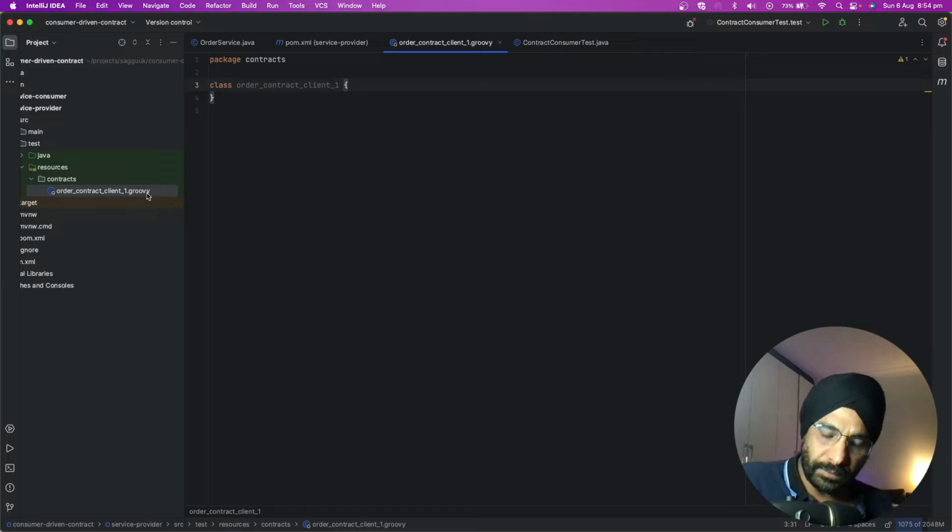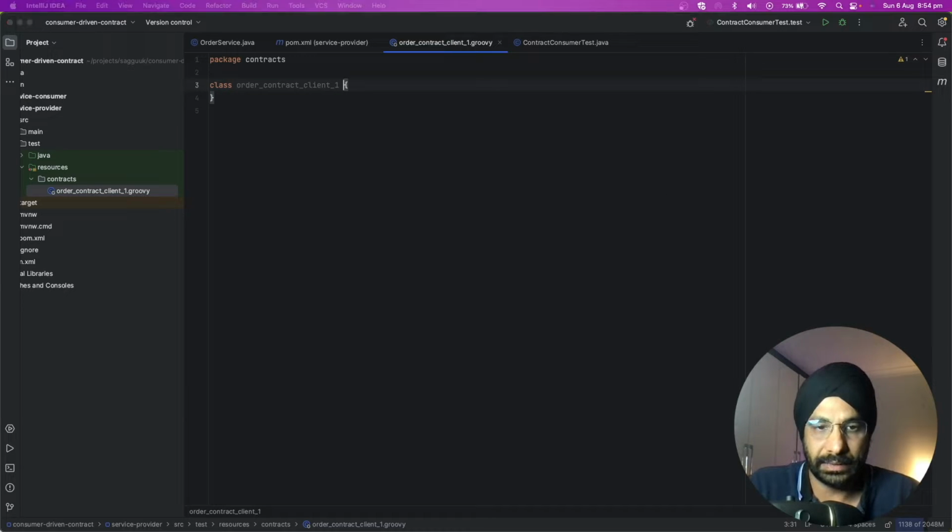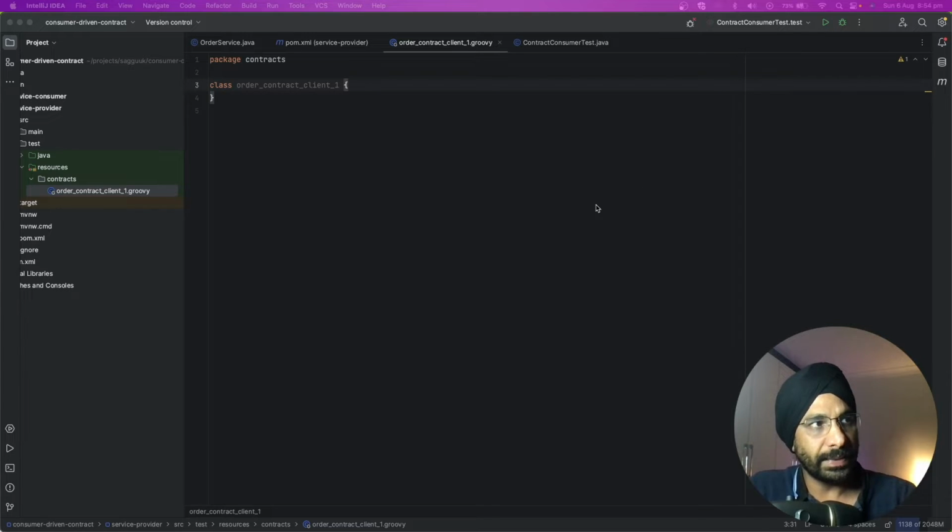This is a nice way of organizing your contracts. You can create folders by client, or you can put the name of your client in the file, so this contract belongs to some XYZ client. All right, makes sense.